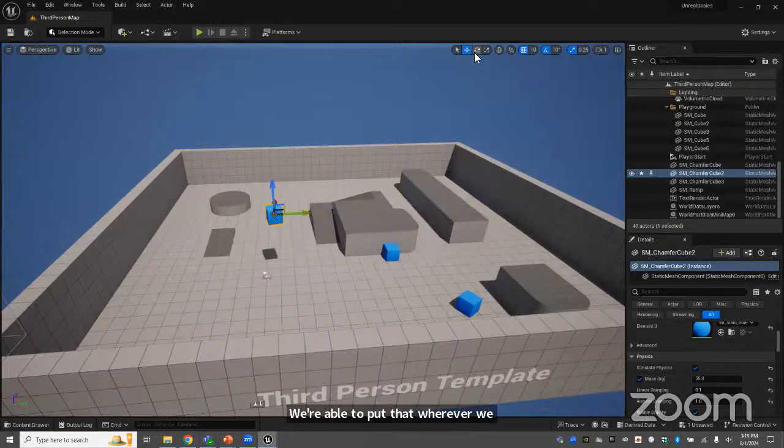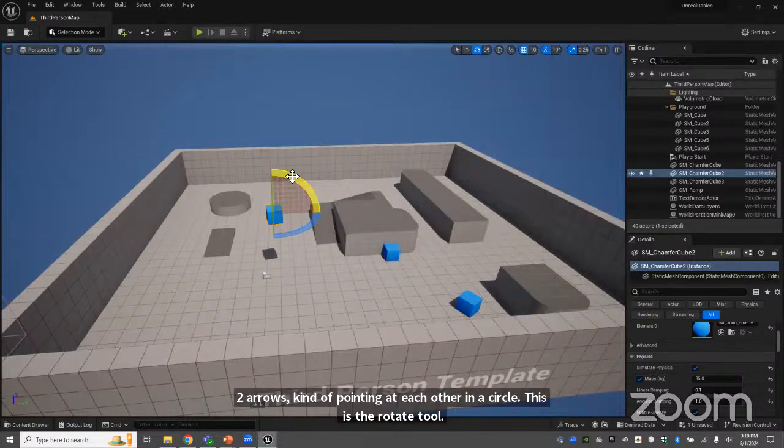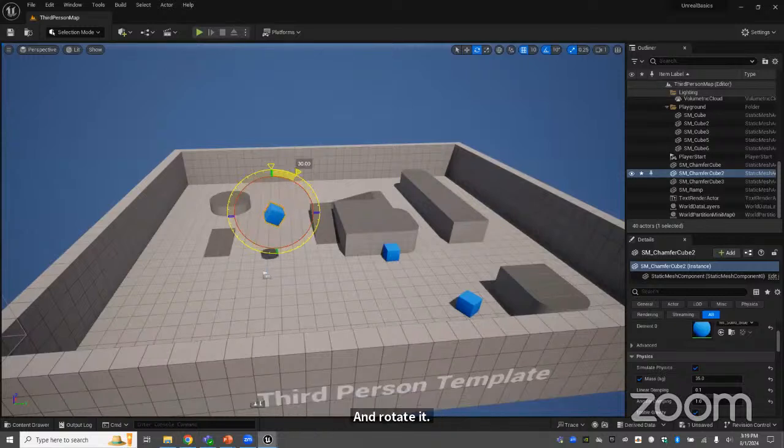The next icon is two arrows kind of pointing at each other in a circle. This is the rotate tool. We don't have arrows anymore. Now we have these curves. And if we click on a curve and rotate it, it rotates the shape based on the degrees that we rotate it on that circle.